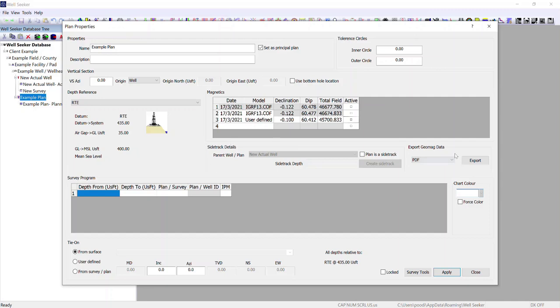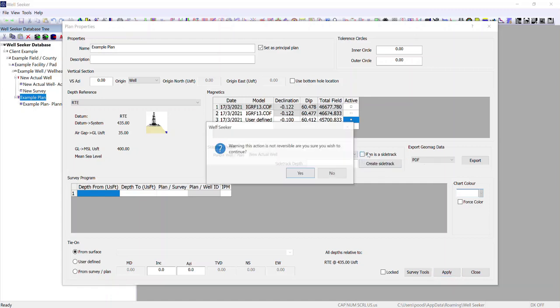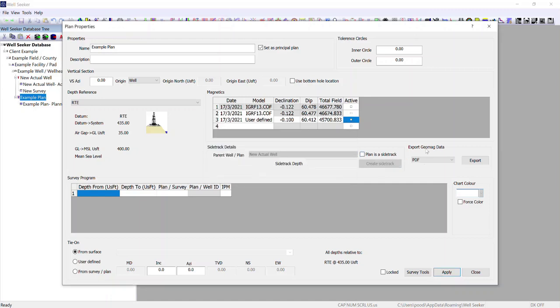Sidetrack details. Okay, so this is where if you're creating a sidetrack, you check sidetrack and select the wellbore you're sidetracking from and the sidetrack depth. You would then hit create sidetrack, and that would carry out the tie-on of your plan from that sidetrack point. Okay, next we've got export geomag data. We can either export the geomag line that we've currently got selected to PDF or Excel format. If you hit export, it will generate a report with this information in.